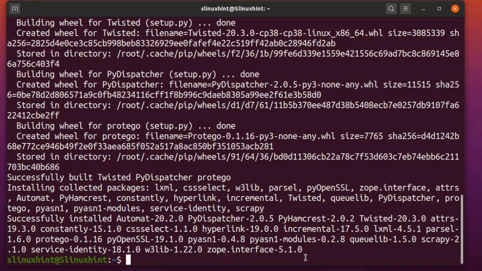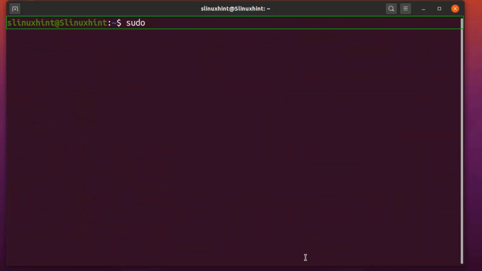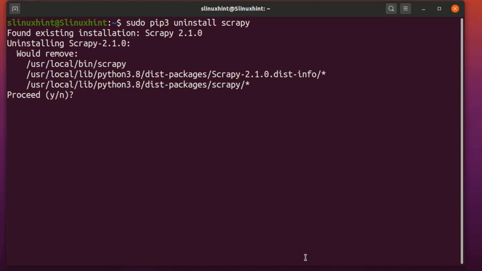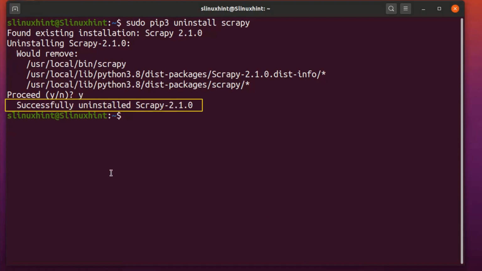In case you want to uninstall this pip3 package, you could also do that. For that, you would write sudo, then pip3 uninstall Scrapy. Hit enter, and it would find the existing installation of Scrapy, and then it would ask you if you want to proceed to uninstall it. If you want to proceed, press yes, and you can see that it says successfully uninstalled Scrapy 2.1.0.